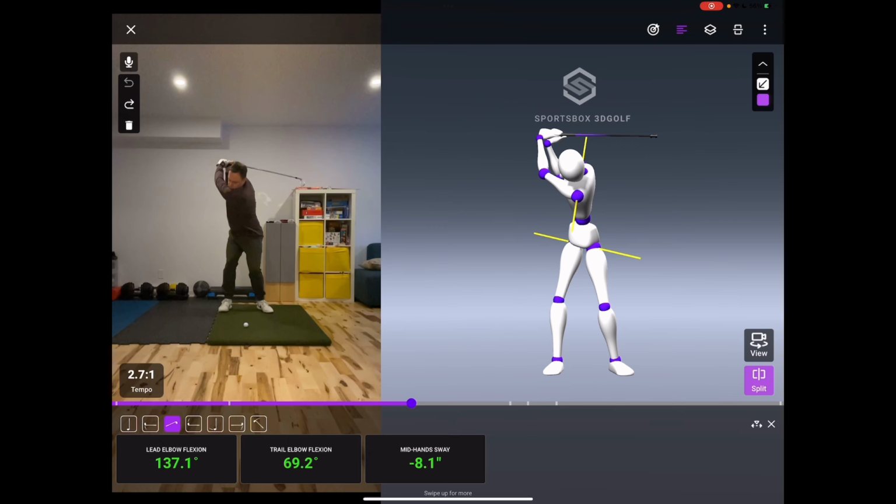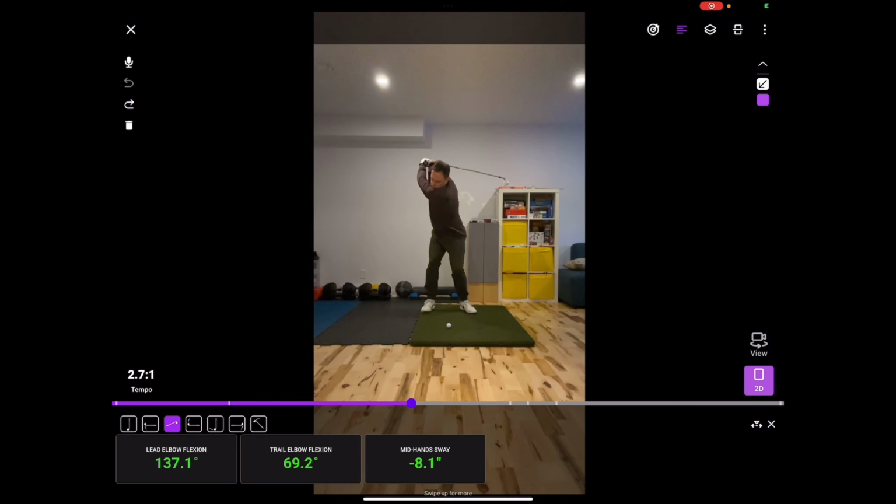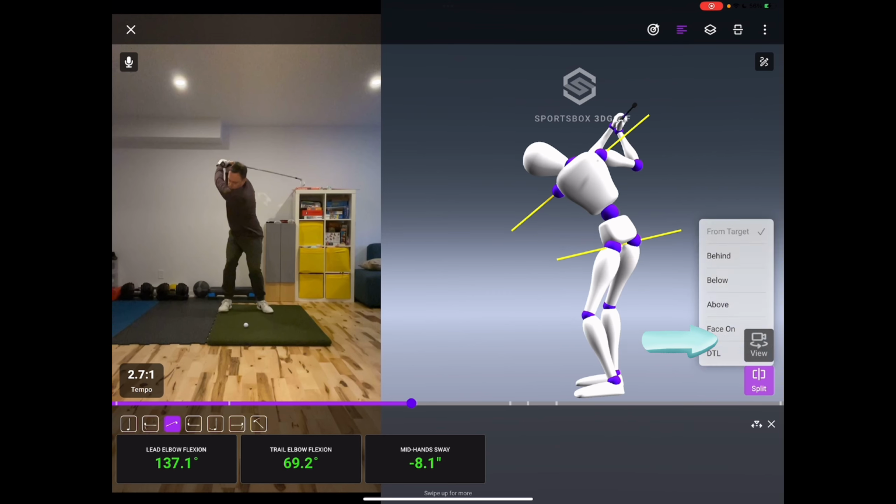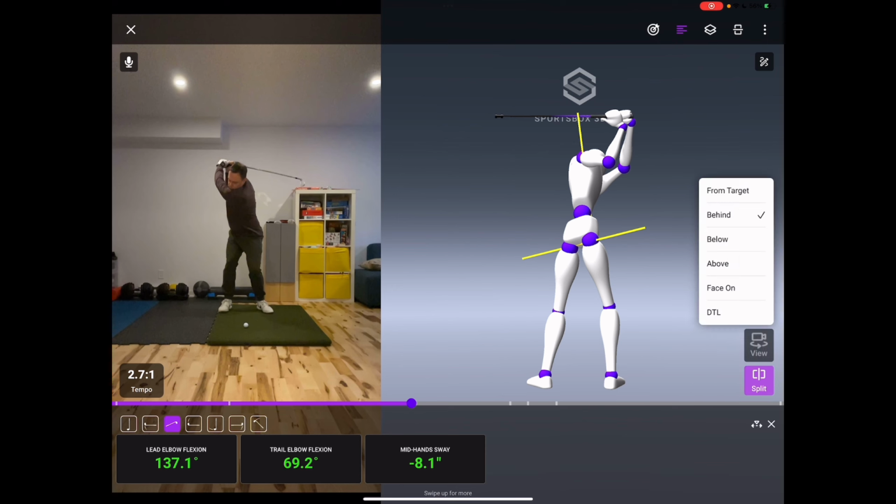There's some other great tools that you can use when performing the analysis as well. So down in the bottom right, you have split. This allows me just to jump back and forth from 2D to 3D to split screen. So however you want to show this to a player, you can. And above split, you have view, which allows us to look at it from a few different angles.